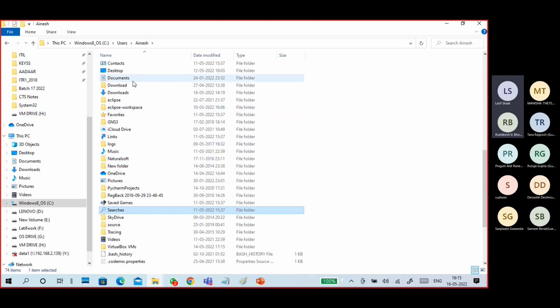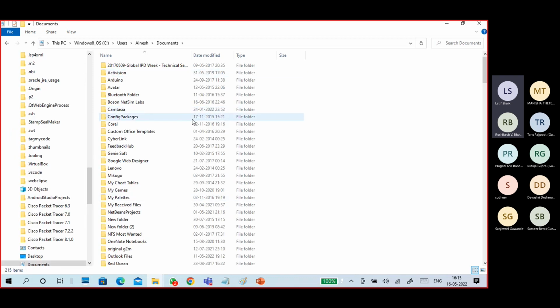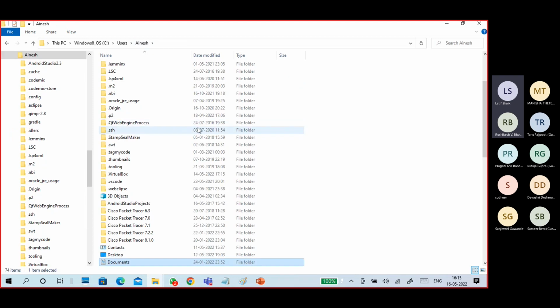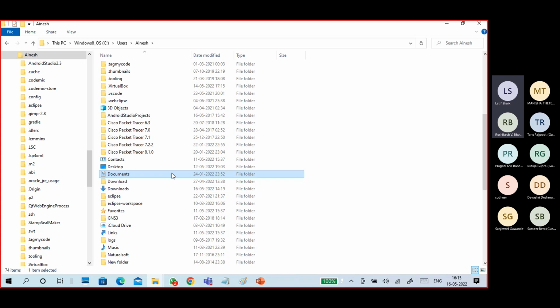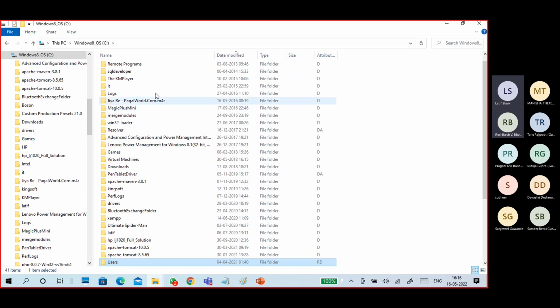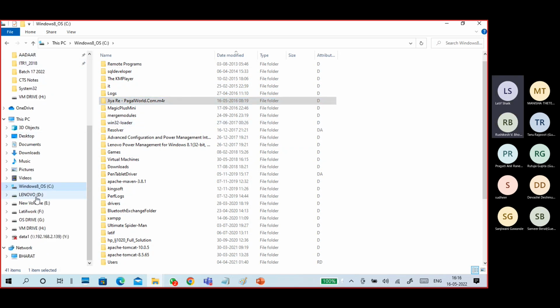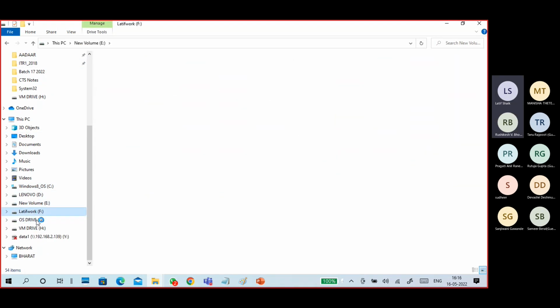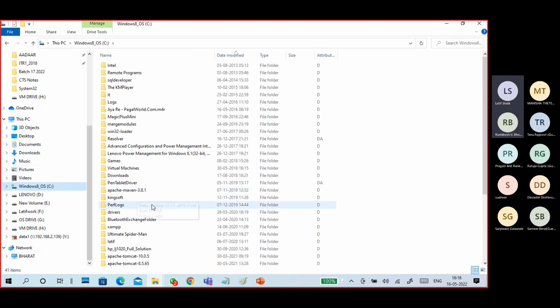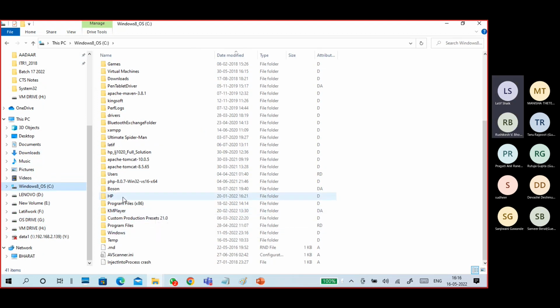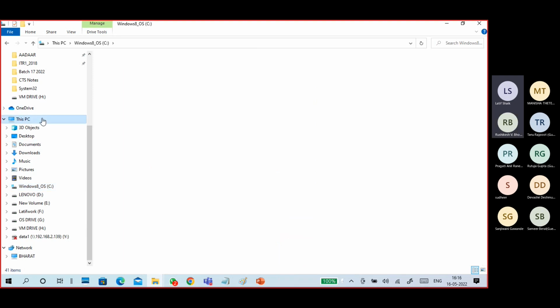For example, you store data in your documents. Whatever data is in these documents, the other user cannot access it from the documents folder. Every user's profile data is separate. Common data means any user can access this folder, this folder, this folder, or this folder. Any user can access these drives, but only the particular user can access their profile data.